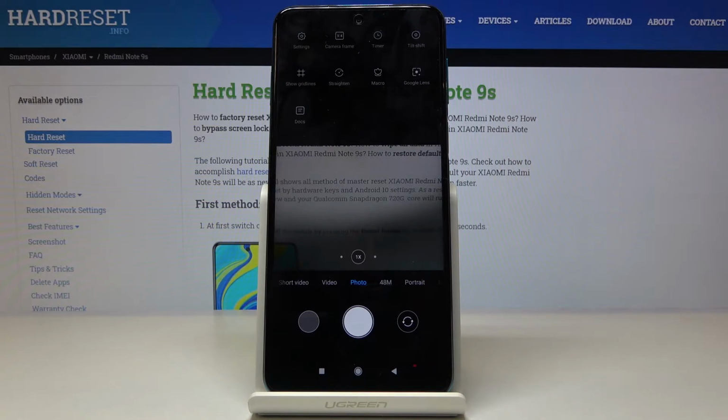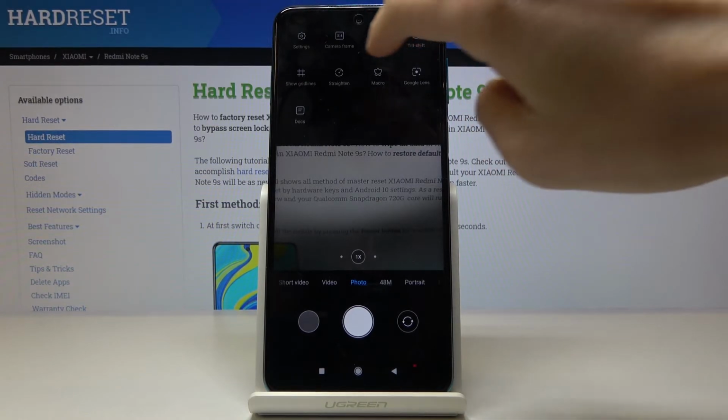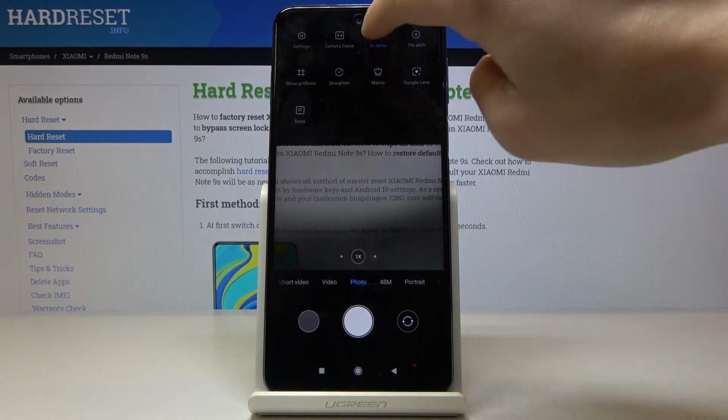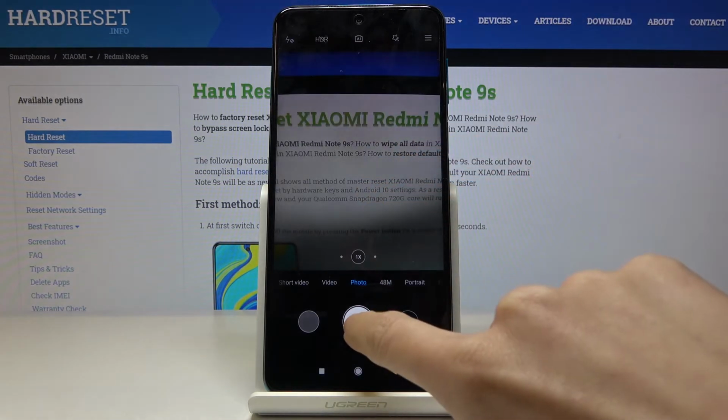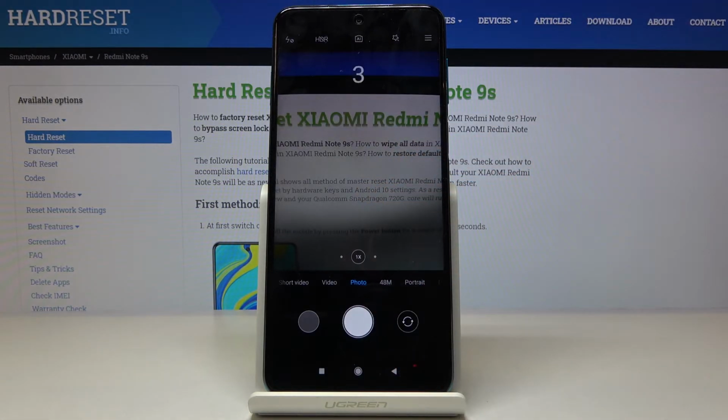and then click on timer right here. And you can see that it has 3, 5 seconds option. So just select the one that you would like to apply. We can start with 5 seconds delay, and as you can see now, the picture will be taken after 5 seconds countdown. And this is it.